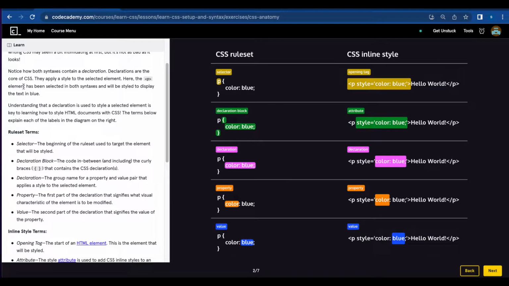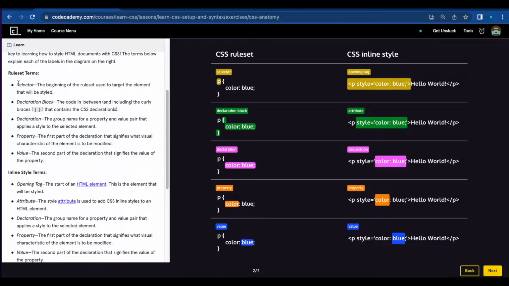Here, the P element has been selected in both syntax and it will be styled to display the text in blue. Understanding that the declarations used to style select element is key to learning how to style HTML document with CSS. The terms below explain each of the labels in the diagram on the right. Rule set terms. Selector, the beginning of the rule set used to target the element that will be styled. Declaration block, the code in between, including the curly braces, that contains the CSS declaration.